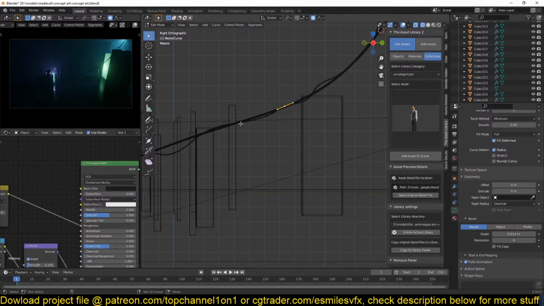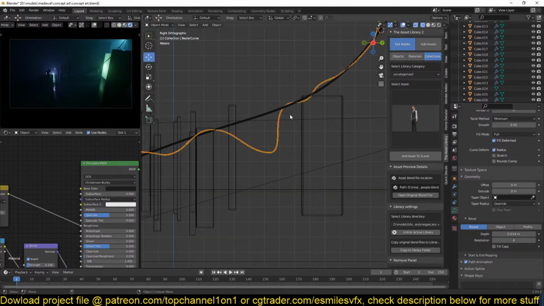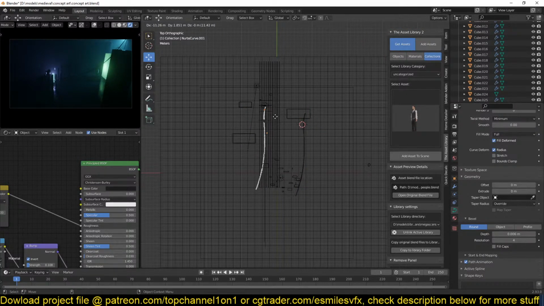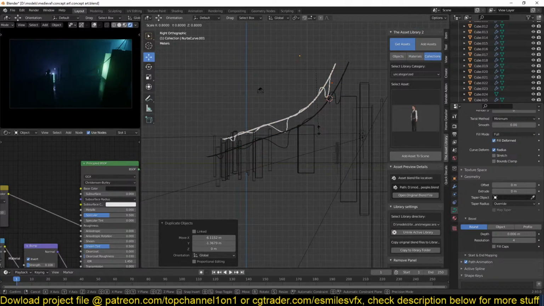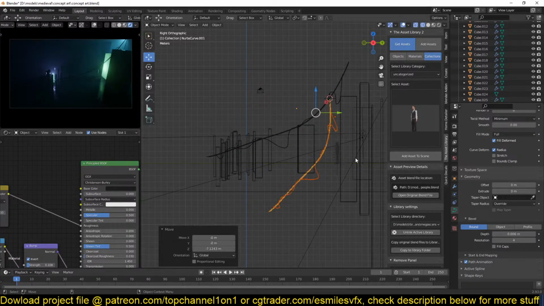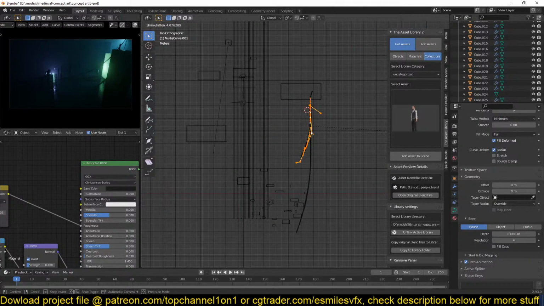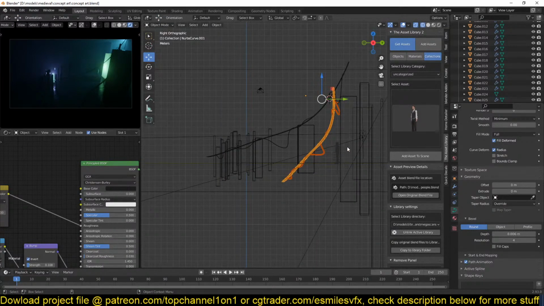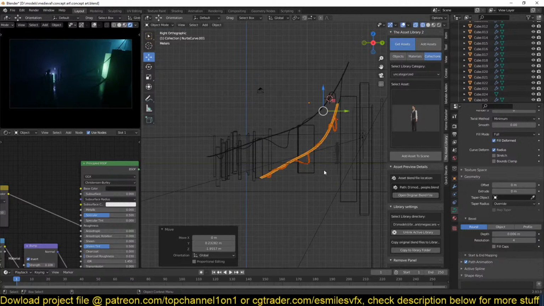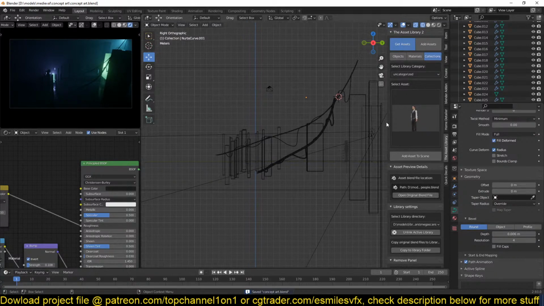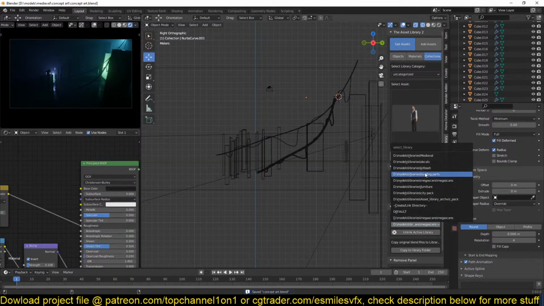I can make these hang even more. I'm just going to reuse these wires in other areas, maybe just have it dangling somewhere here. And I can reuse other assets that I have here.